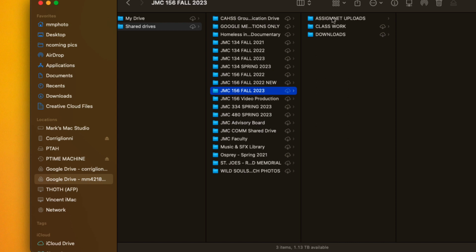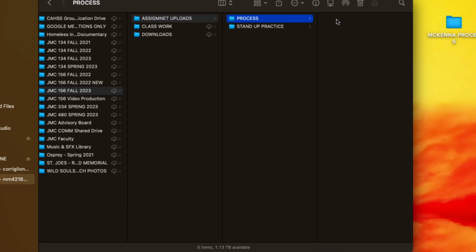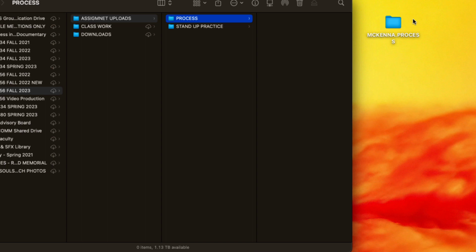This is the folder we will upload to when an assignment done outside of class time asks for you to upload a project folder. Select the folder for the assignment you have finished and upload your project folder on your desktop by dragging it to that Finder window.